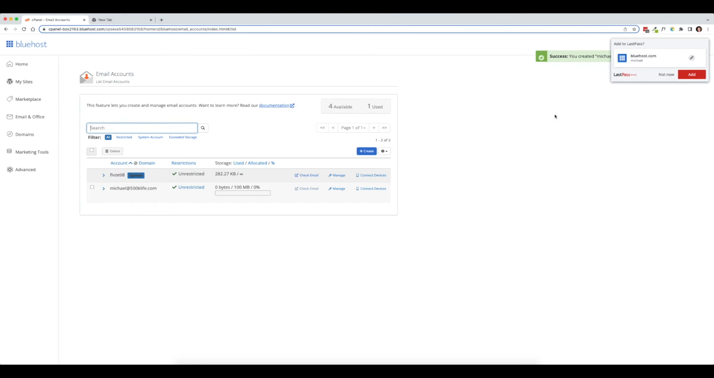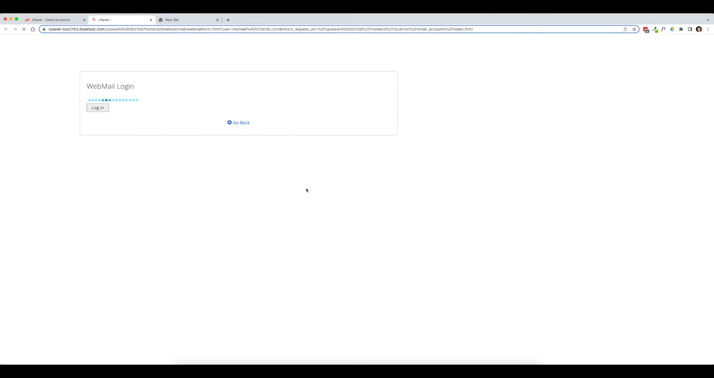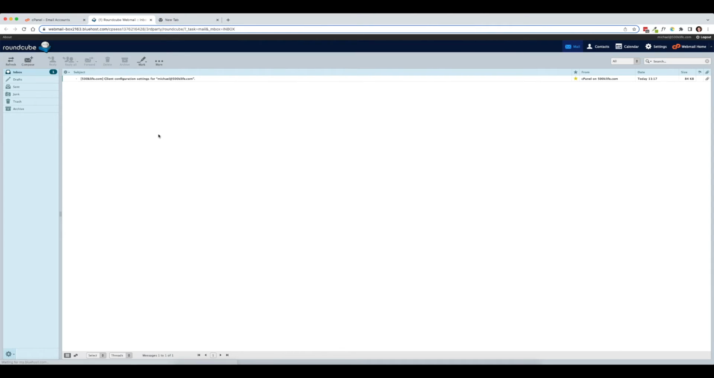Now by doing it this way, you have just created your new email account, and if you were to come down here and click this check email button, you would see that it would open up the webmail login, and now you have access to your own custom email address. However, with this method, it does require you to log into your website host every time you want to check your email, and I think this is a terrible system. I wish they had an easier setup, but this is essentially how you create your very own customized email.